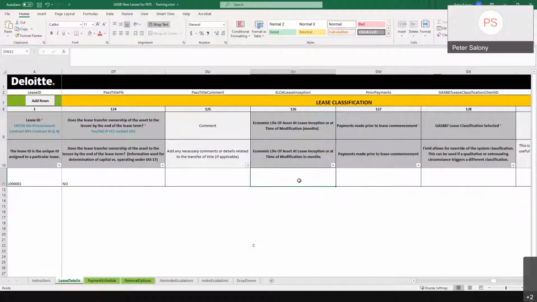126, economic life of the asset. Corey, you want to take this one? Yeah, so under GASB 87, we're required to account for the lesser of the economic life of the asset that's in the agreement or the lease term.